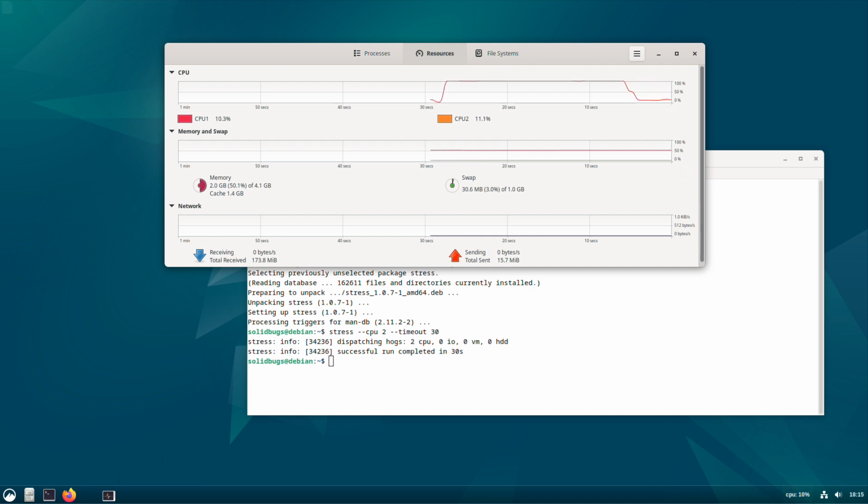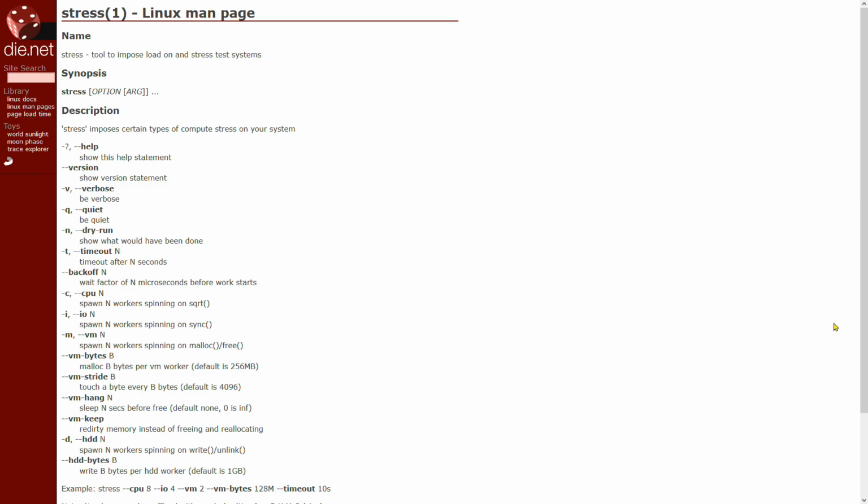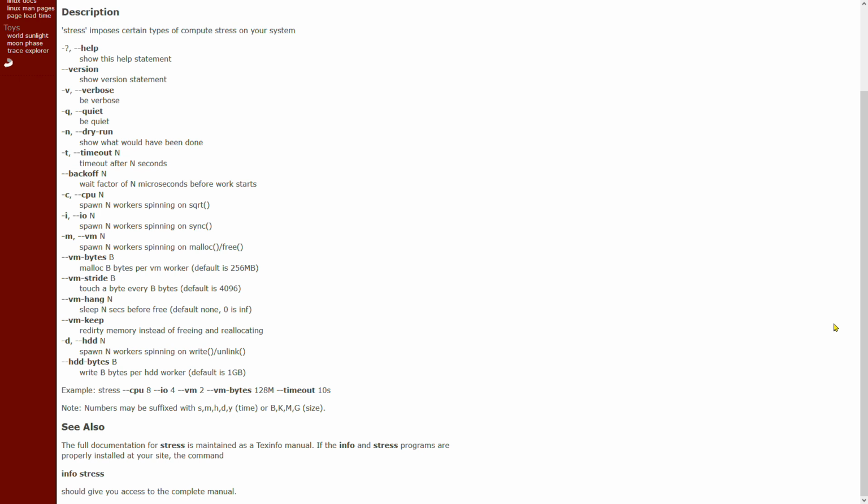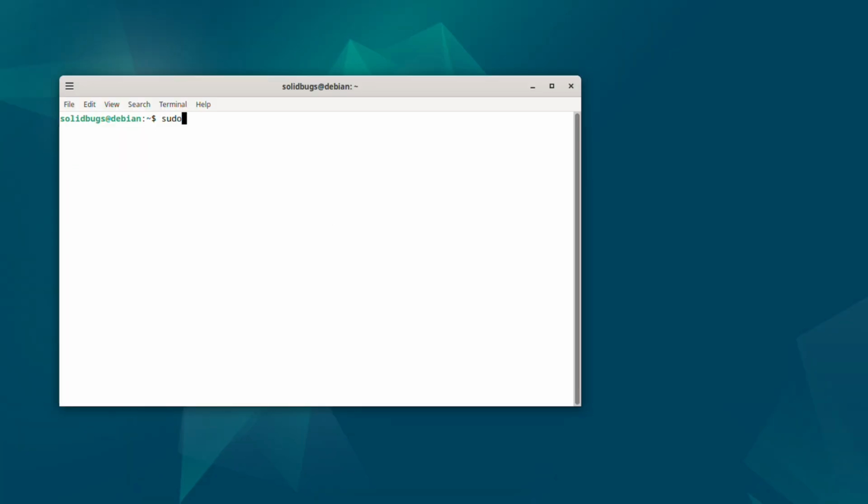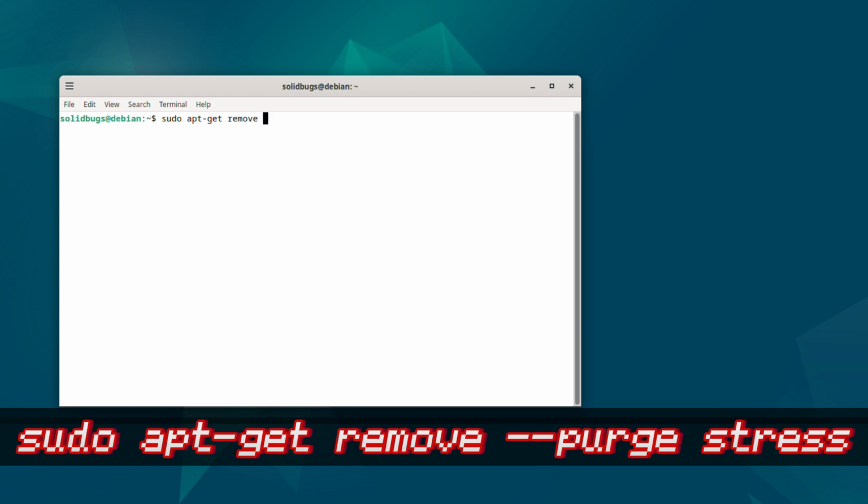If you want to know more about the stress command and its options, you can visit the stress command manual webpage for a detailed explanation of the command's syntax. If you've had enough stress for today, you can always uninstall the stress package by running the command sudo apt-get remove --purge stress. After all, who needs stress in their life, right?